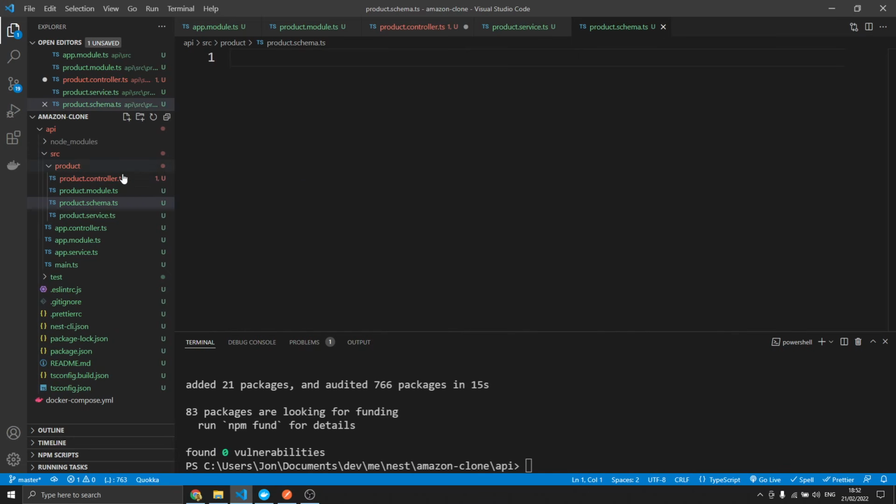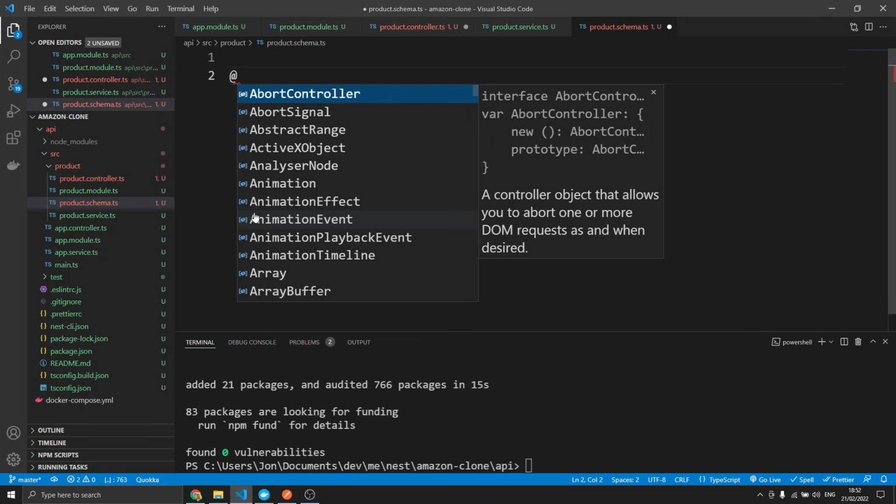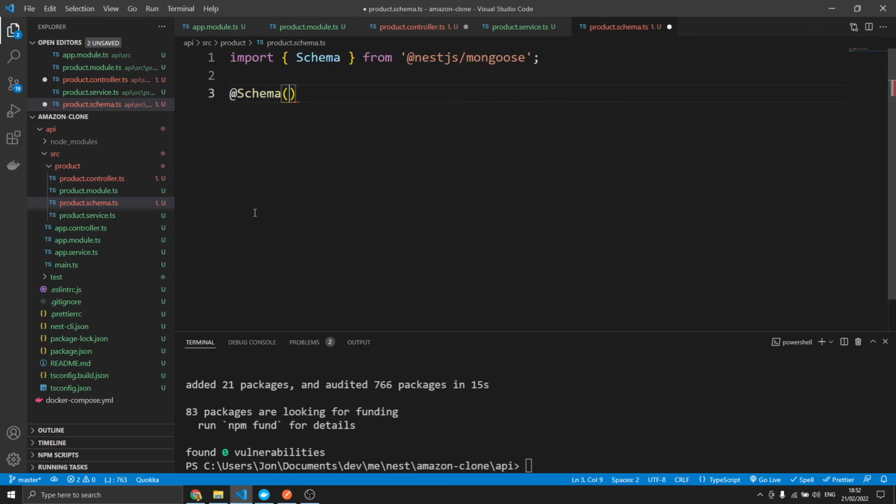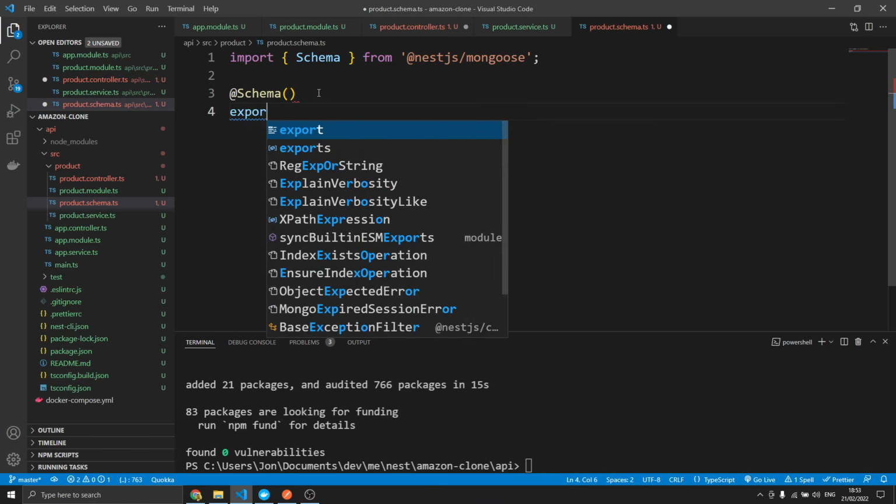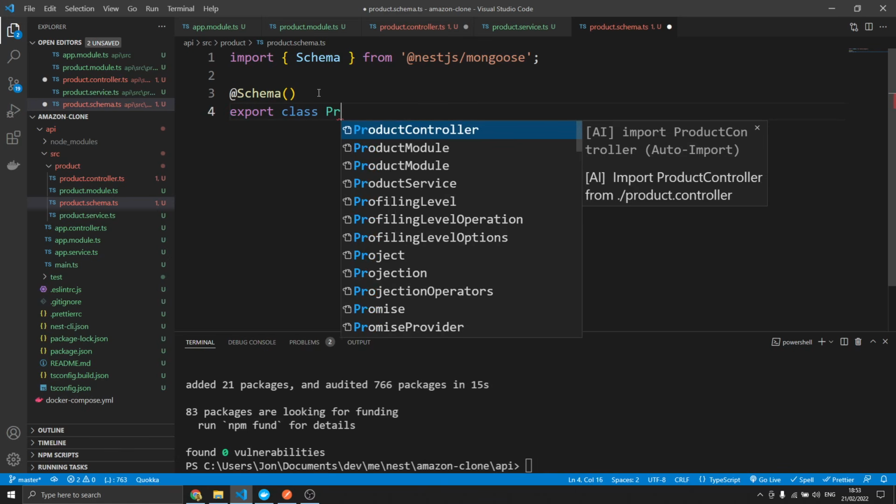So what we'll do here is we're going to need the schema, because we're going to annotate our class as a schema, and that's just coming from NestJS/Mongoose here. And we can just export a class here. We'll call it product.